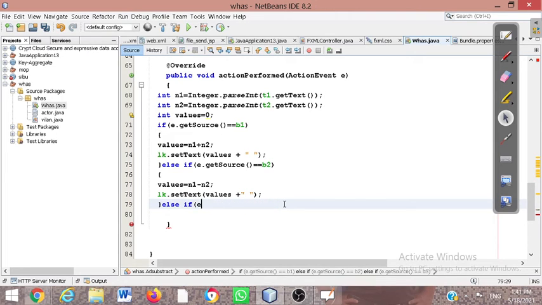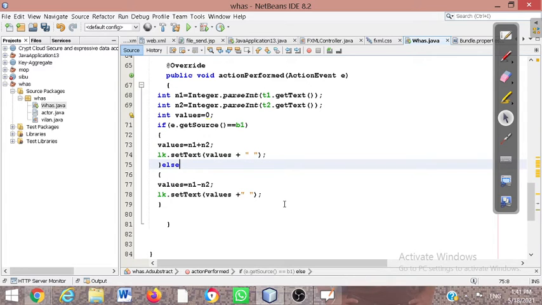So in that way we can write the code that we had to understand in the previous class, right. So here I had only 2 buttons, that's why I am taking this if else only.